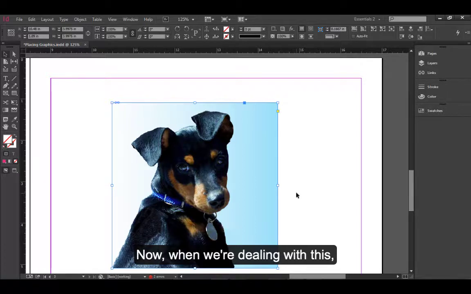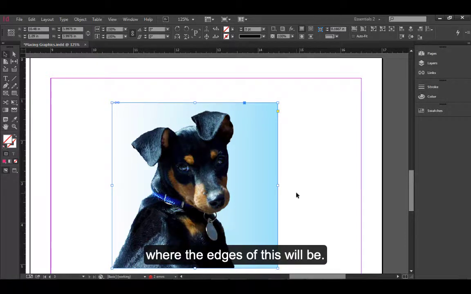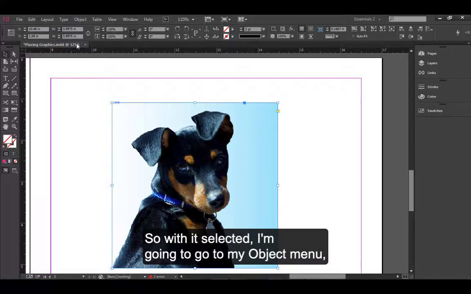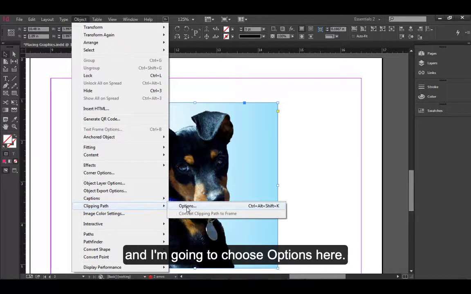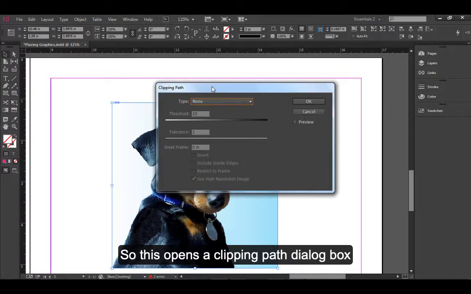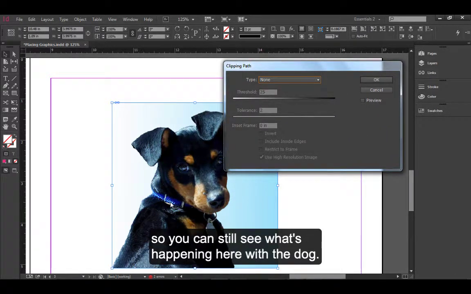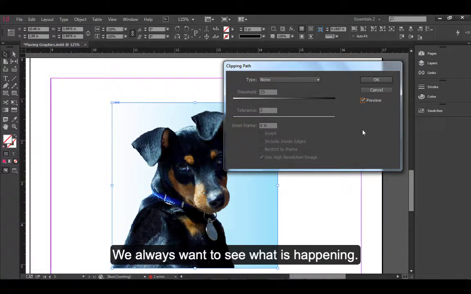Now, when we're dealing with this, I can play around with how InDesign determines where the edges of this will be. And that is found under the Clipping Path dialog box. So with it selected, I'm going to go to my Object menu, and I'm going to go down towards the bottom to Clipping Path. And I'm going to choose Options here. So this opens a Clipping Path dialog box, and I'll just slide it over to the side so you can still see what's happening here with the dog. Of course, turn Preview on. We always want to see what is happening.